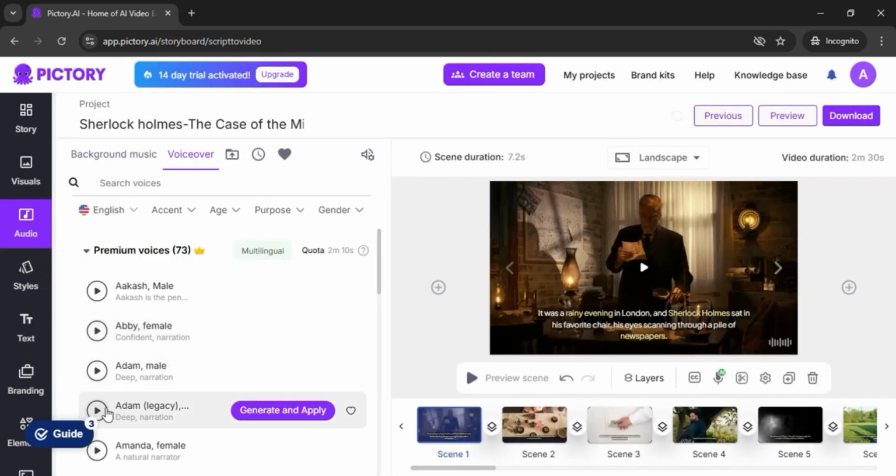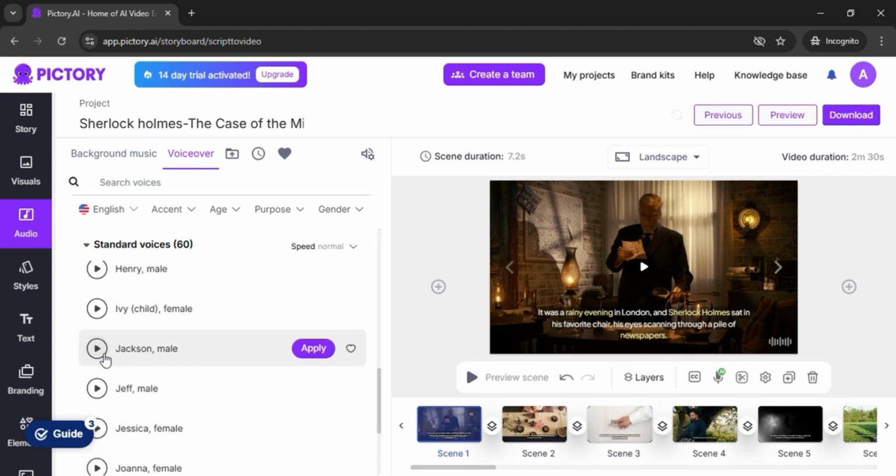Let's check out the voiceover. This is a premium voice accessible for subscription. You can favorite and click on Generate and Apply to generate the voice.